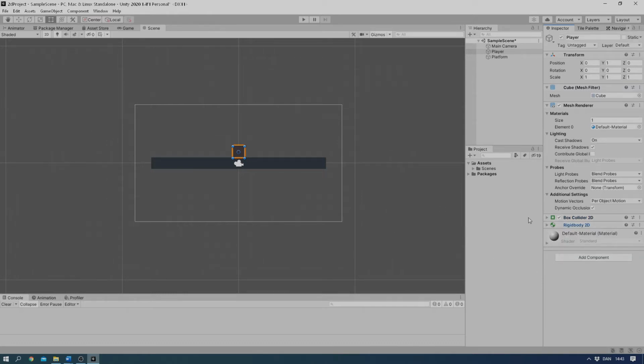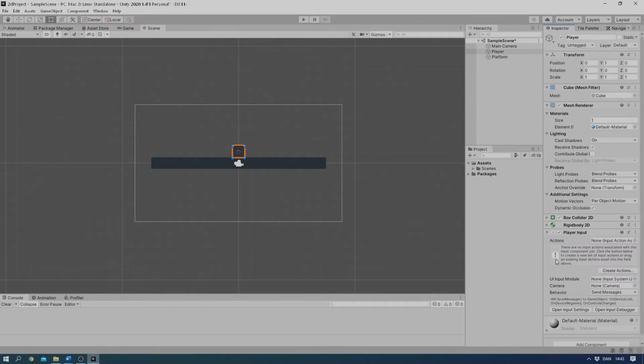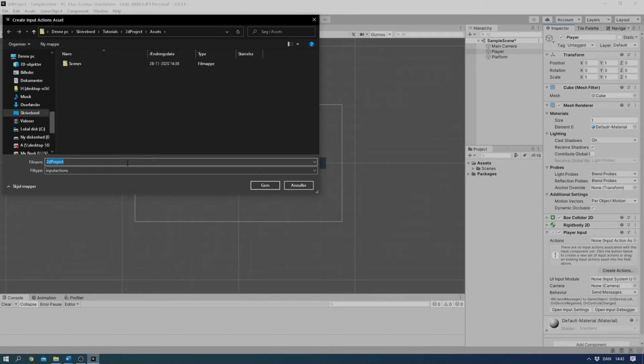So we're actually ready now to make the input system. And I will add a new component and write input. And so add the Player Input component. We have the option to make our own input script, but we can also tell Unity to create the actions for us, and this will create a basic script. We'll just do it so you can see what it does. I will just call it player input.